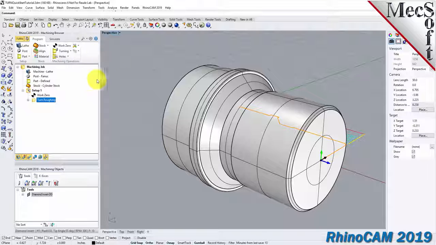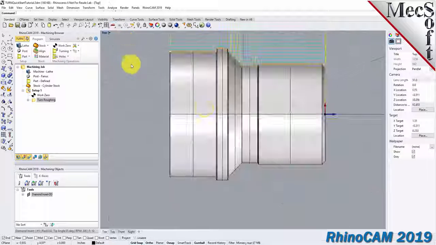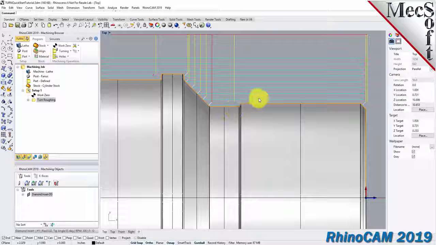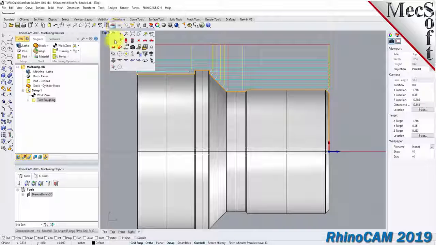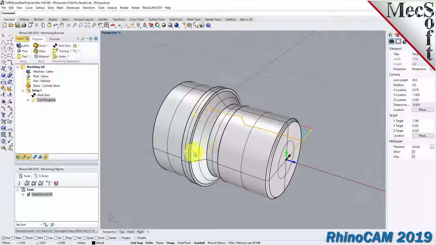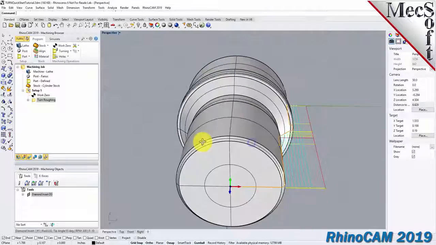Now switch to the top view and see that the toolpath is also displayed in the graphic screen. Note that the display of the toolpath in the graphic screen can be turned on and off by selecting the toolpath visibility icon located at the base of the machining browser. The new toolpath can now be simulated to display the in-process stock model.